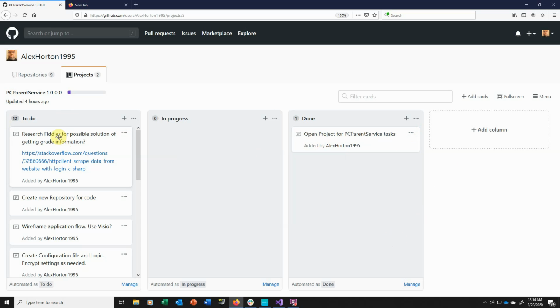The next thing I said I was going to do is research Fiddler for a possible solution of getting information from grades. One of the other deliverables that I have in here is that I would love to be able to track grades. So here's the deal. I want to be able to track the grades of my 17 and my 13-year-old, and allow usage based on whatever grades they're getting.